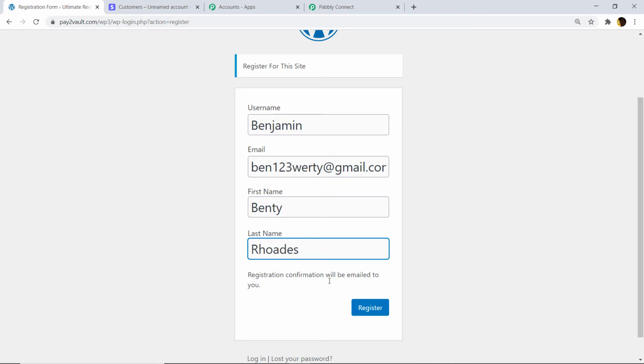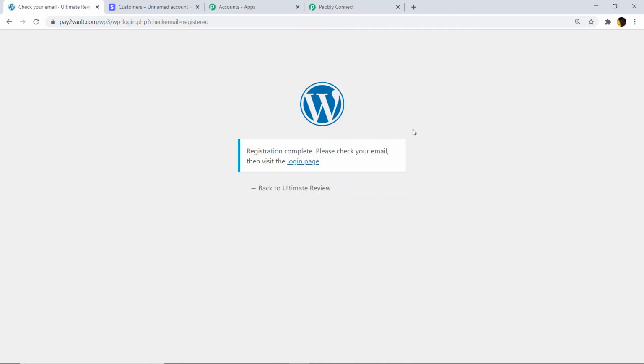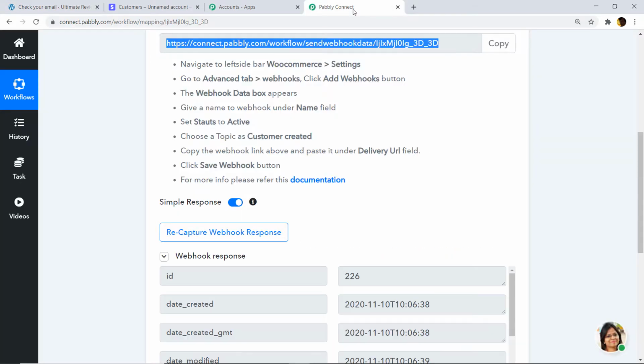Okay, then click on register. A registration has been made by this person called Benty Rhodes with the username Benjamin. So let's see whether Pabbly Connect, since it is integrated with WooCommerce, has captured this data or not. Let's go and see Pabbly Connect.